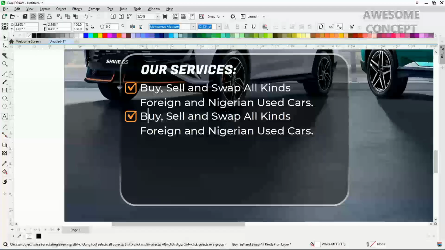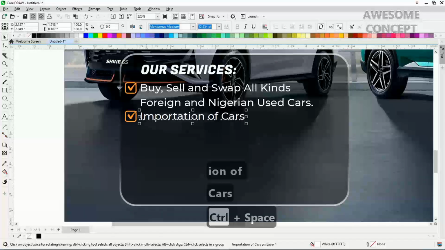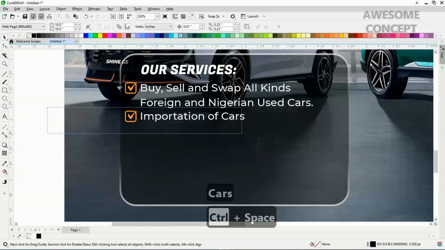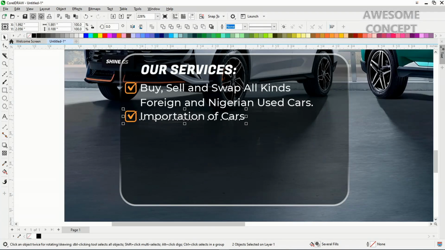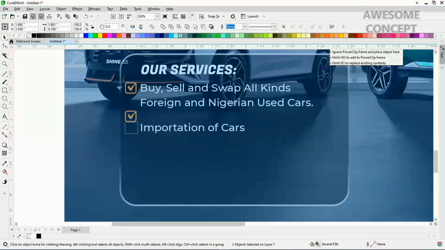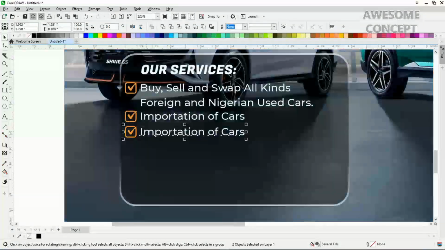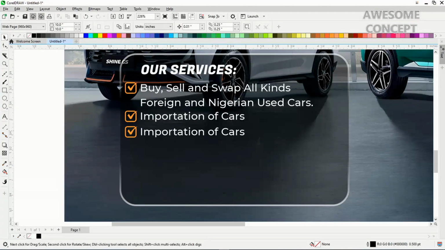So let's do this. Do the same thing by holding down the left mouse click, and when you press Ctrl to make it straight, then right click to duplicate it. Just like that.